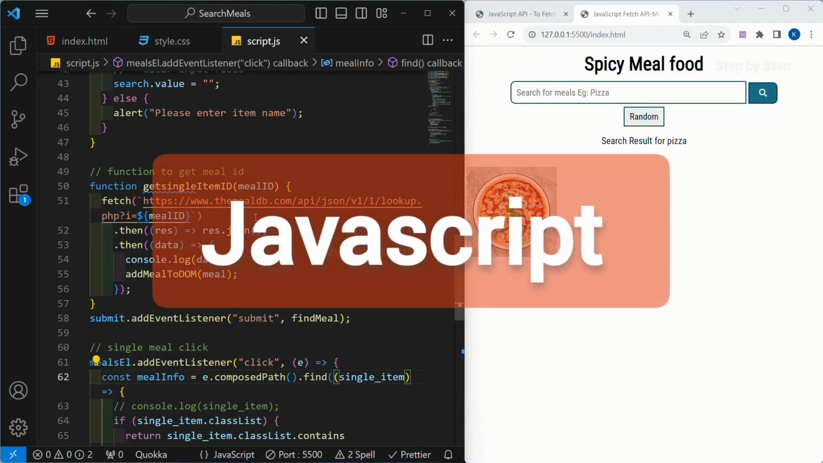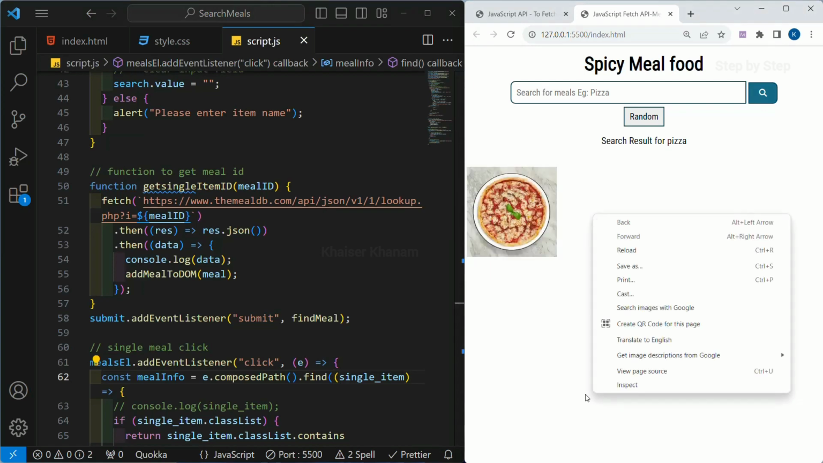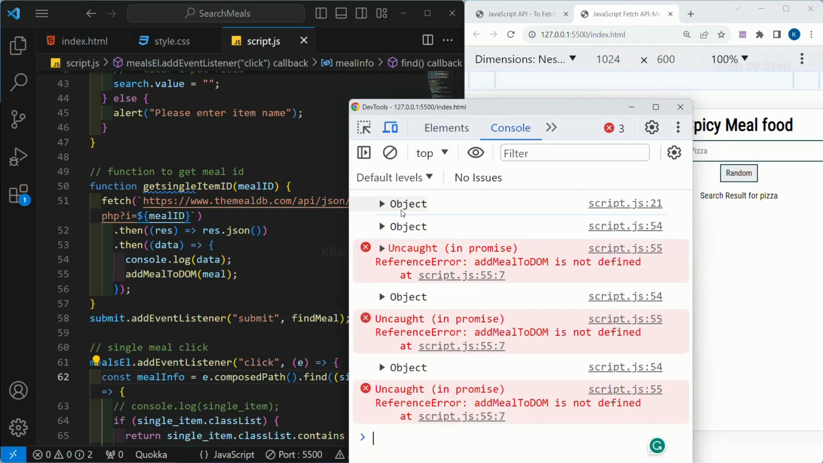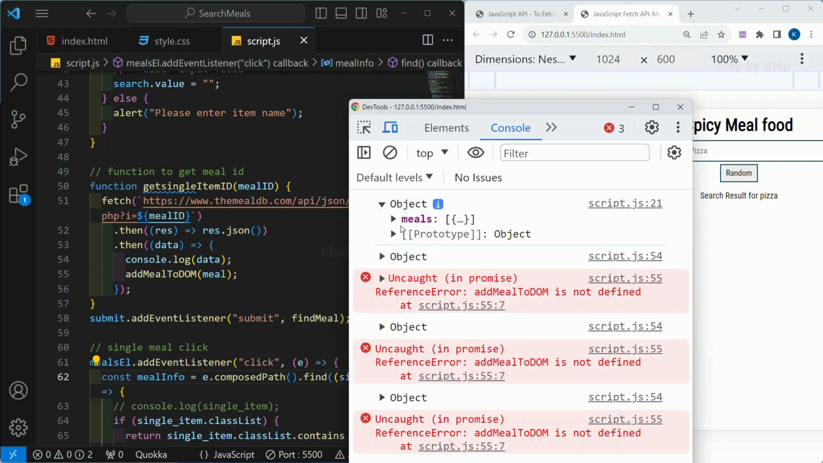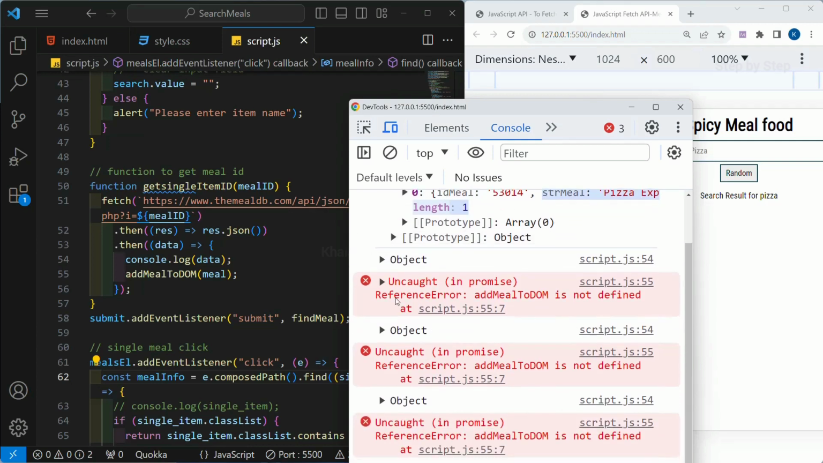Let's continue with JavaScript implementation. Previously, we have seen how to access the ID for individual items. When I click on this pizza and click on inspect console, here I am having this object inside which we are able to access that particular ID and all the details related to that meal.